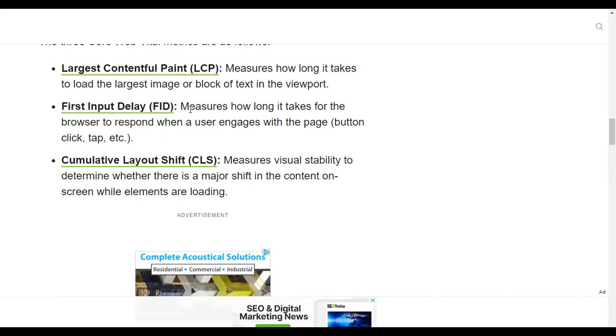And they are giving us the definition as: it also measures how long it takes for a browser to respond when a user engages with the page, button, click, tap, etc. Means the responding of the code, or you can say the browser also, because it will open in a browser. So whatever time this activity is taking is called the FID.